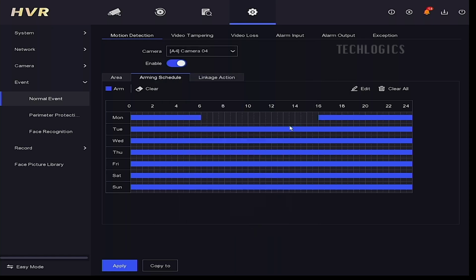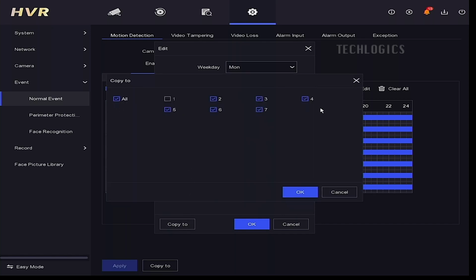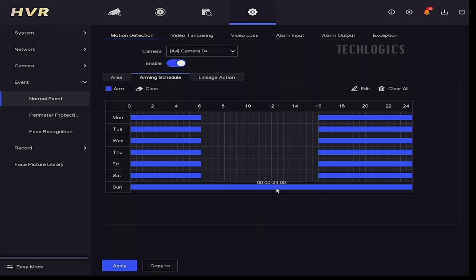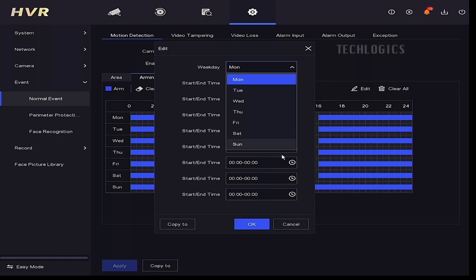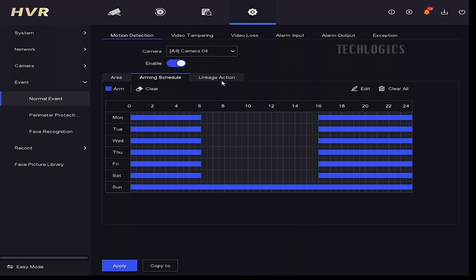Note that motion detection is not activated between 6 a.m. and 4 p.m. We copied the same Monday schedule to other days when the same configuration is required for those days as well. For Sunday, we activated motion detection with different timing. Save the settings once you have configured the schedule.